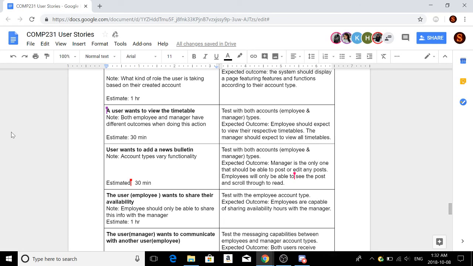Availability. Yeah, employees could share their availability with the manager, so they could notify their manager that they have different schedules, a schedule that could fit their own desires.